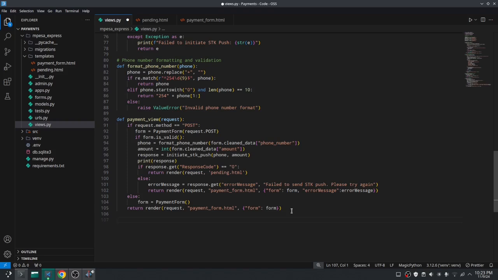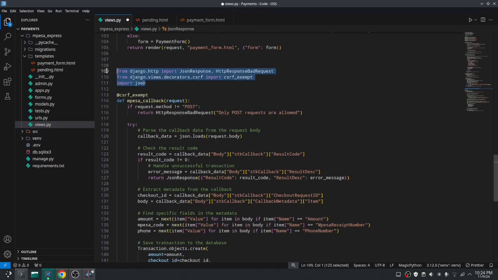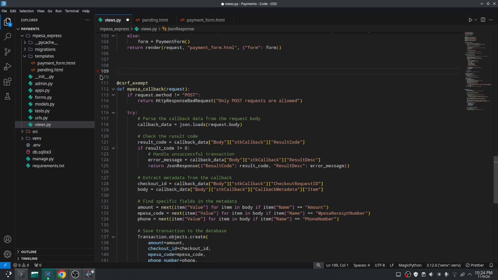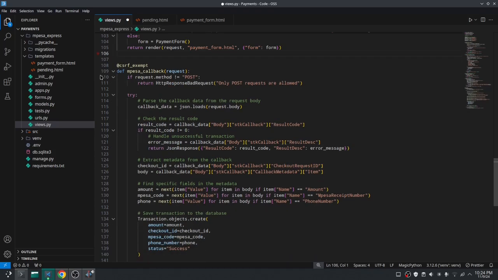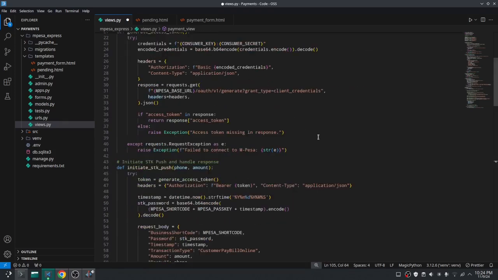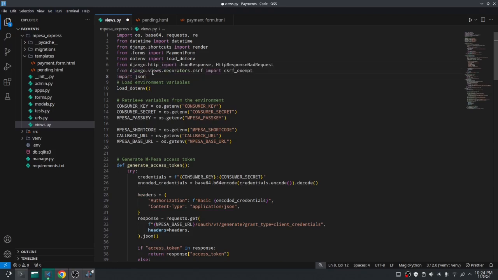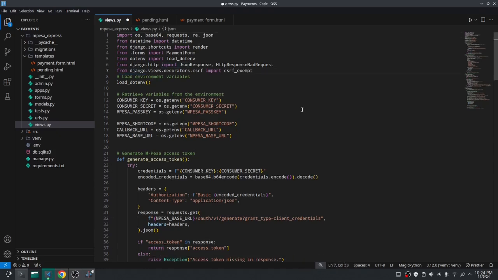We discussed the callback in detail, so I'll just paste the code that we had before. These are the imports, and I'll just move them up there. This is the same code that we had in the video where I discussed handling the callback. To avoid repetition, I'll just put this JSON import here and remove this line to save lines of code. I believe the rest are just fine.